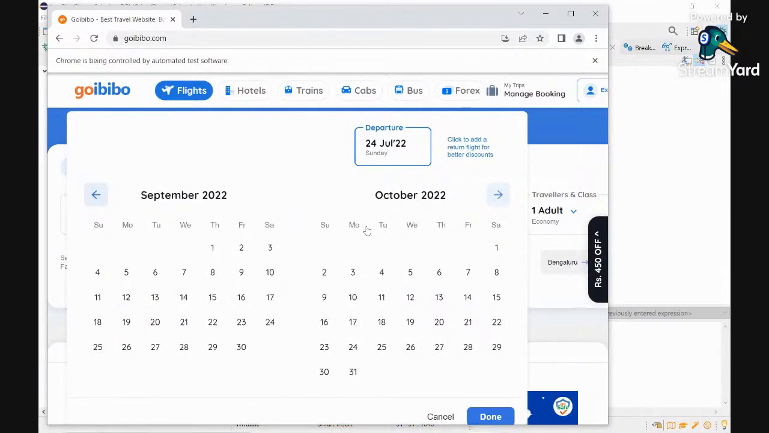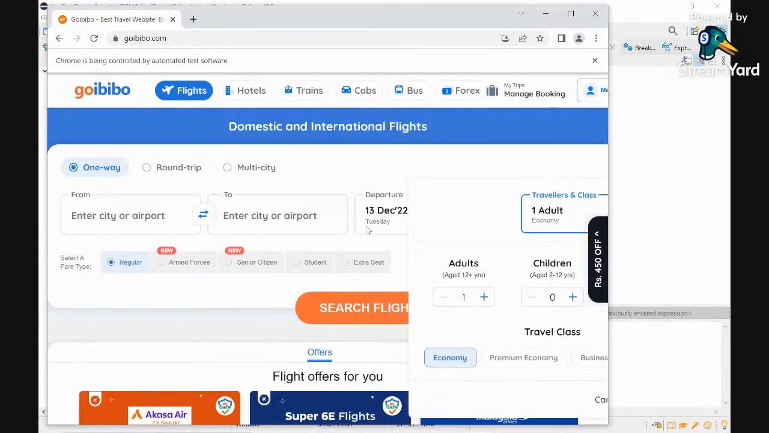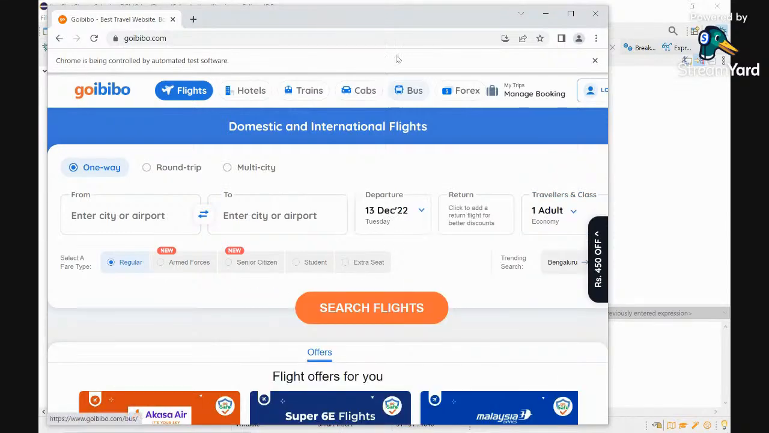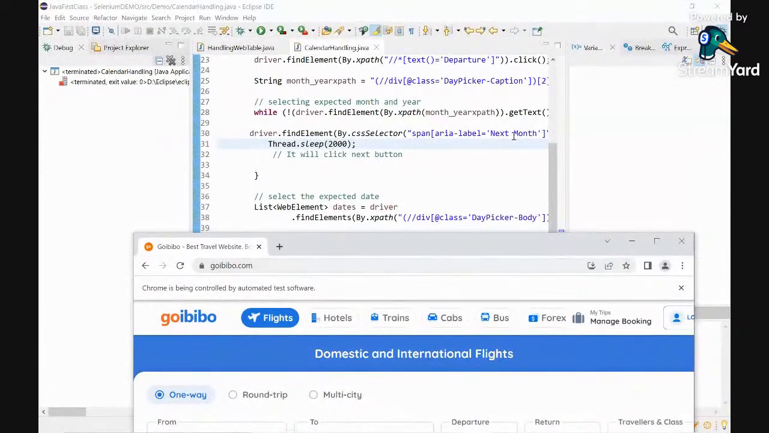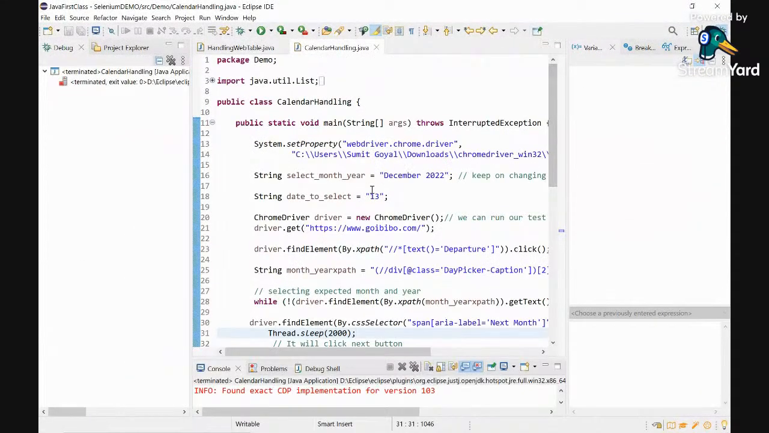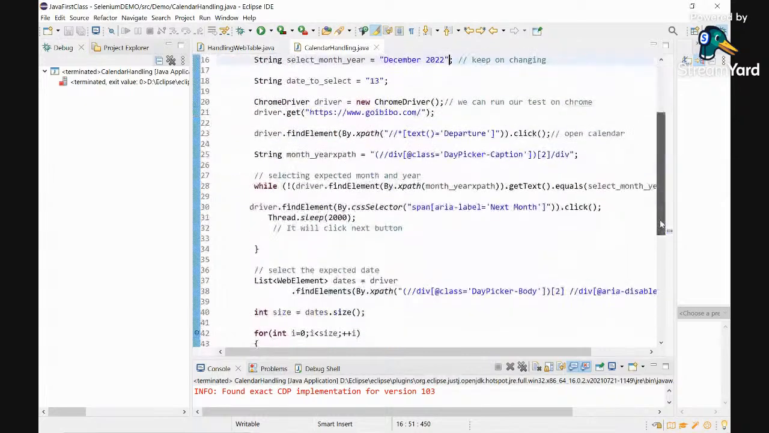So it will just come to December 2022, and it has selected the correct date. You can see here, 13th December 2022, which is the exact date we have selected here, right? 13th December 2022. Okay. So this is how we can handle calendar web element with the help of Selenium.